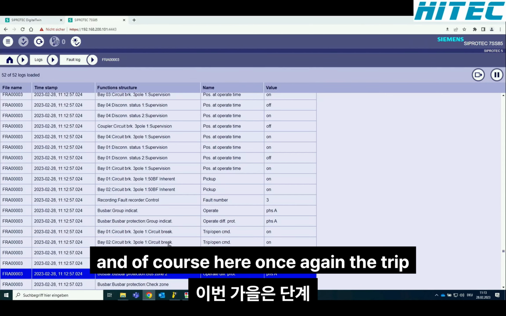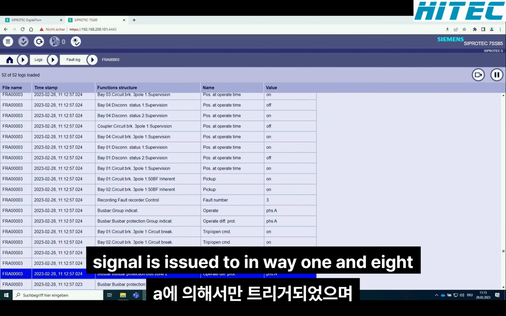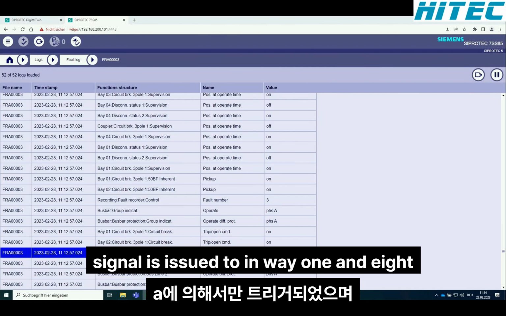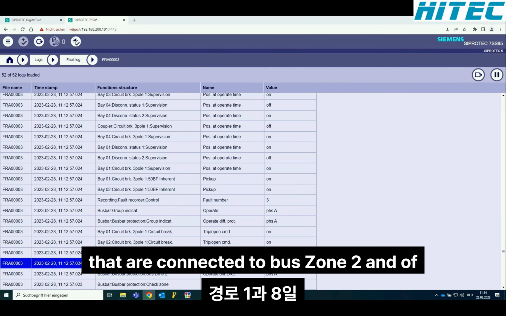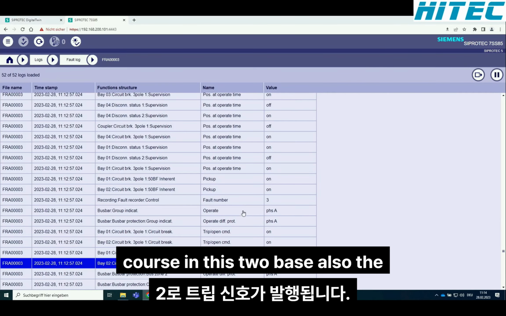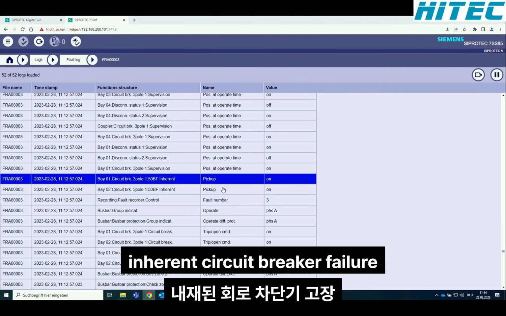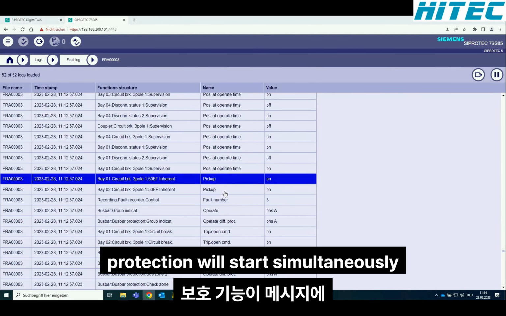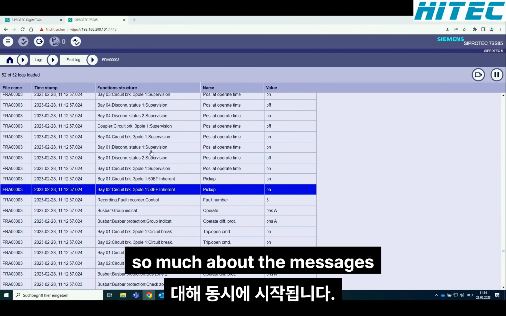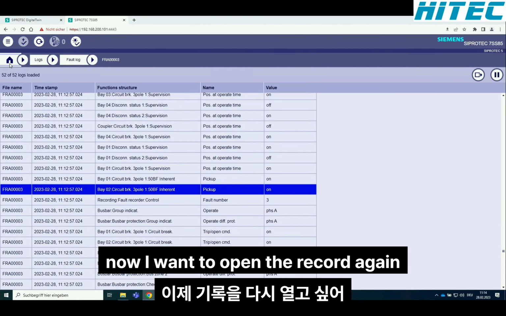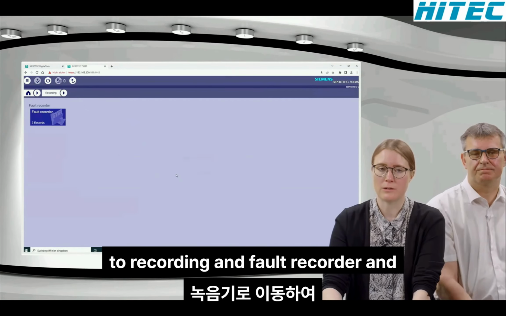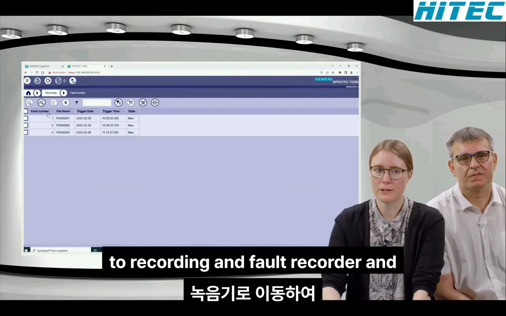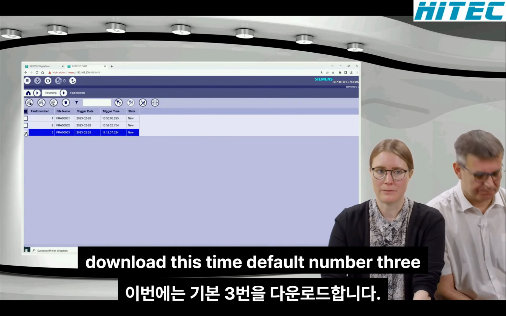And of course, once again, the trip signal is issued to bay 1 and bay 2, because these are the 2 bays that are connected to bus zone 2. And of course, in these 2 bays, also the inherent circuit breaker failure protection will start simultaneously. So much about the messages. Now I want to open the record again. So I go to recording and fault recorder and download this time the fault number 3.